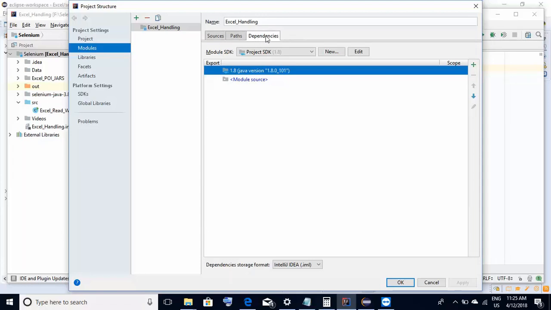Make sure you are on the dependencies tab, and once you are there, click on this green plus button on the right hand side. So I'm clicking it over here. Here you will have three options. Select the first option, that is jars or directories. Once you click over there, you will get another window.